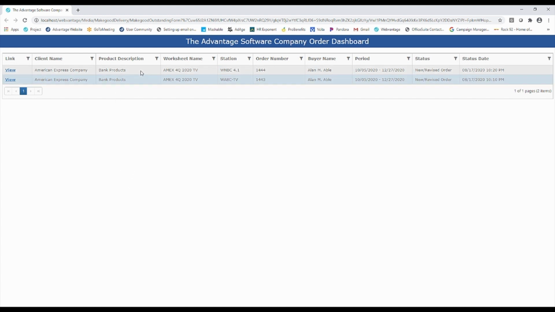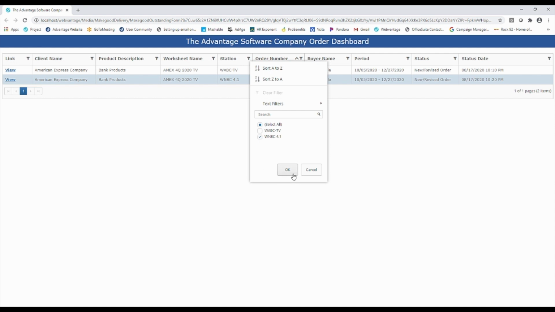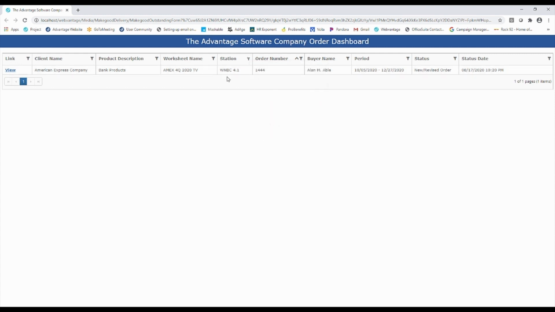So within this dashboard, you have the option to sort and filter. Let's say that we wanted to sort by order number. You'd simply click the header and it will sort in ascending, then descending order, depending on how many times you click. You can also filter. So let's say we have a pretty lengthy list here and we only want to see orders that are for WABC. You can click the funnel in any of these headers and get a listing of items within that column. Simply deselect what you don't want or select what you do and click OK, and it will hide anything else. Now, to bring everything back, you can go back to your funnel, select all.